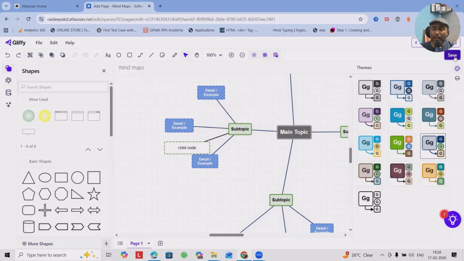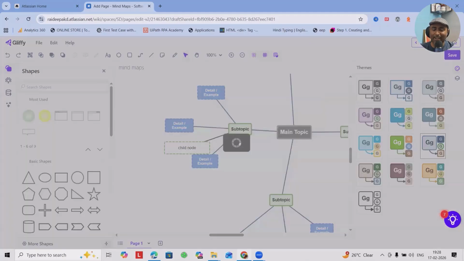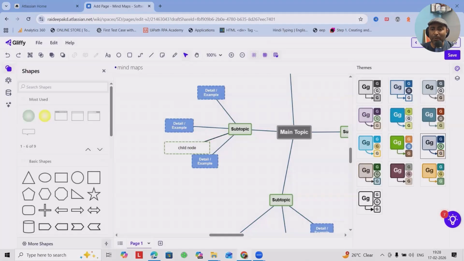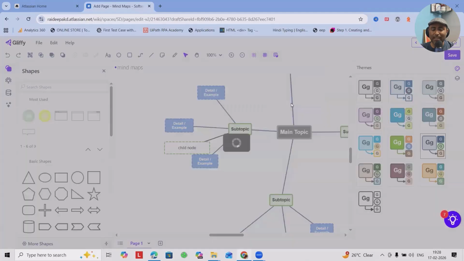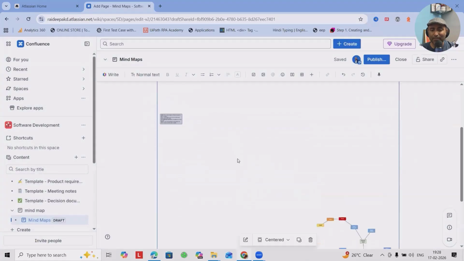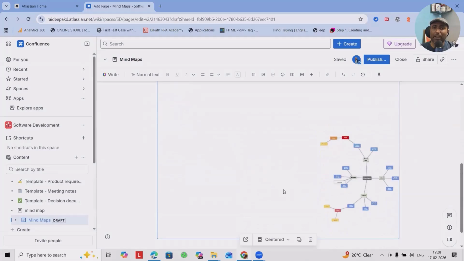This is how we can save and go back to Confluence, and that's where you can see your mind maps are available. When you click on this, we can save and close, and then you will see it inside your documentation itself. This is how it looks as your mind map.